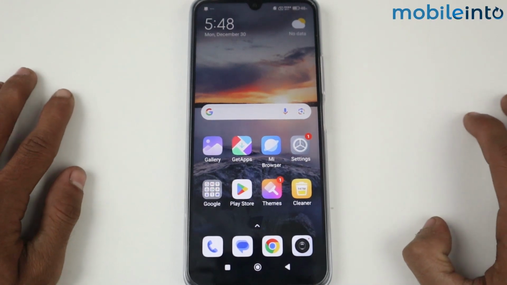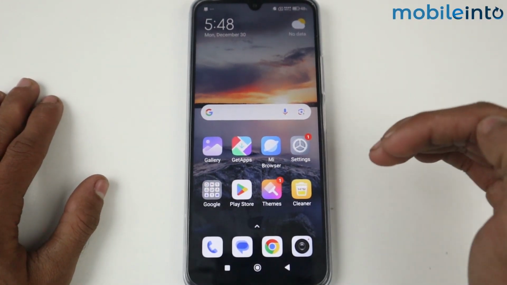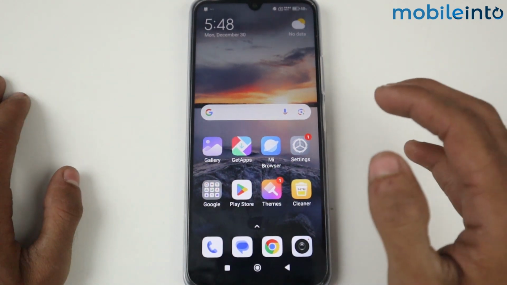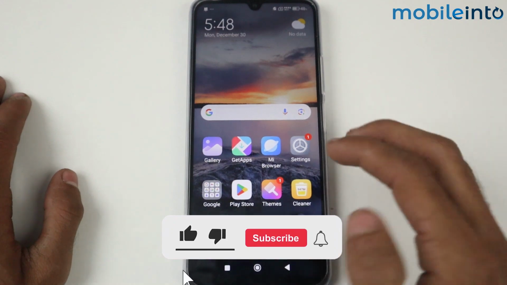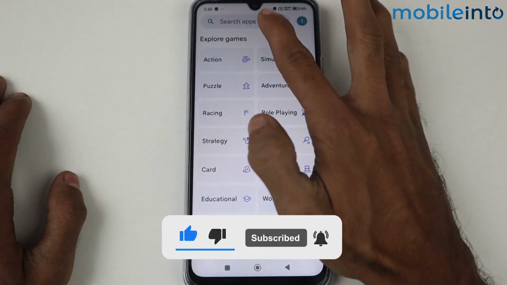Hey guys, what's up? In this video, I'm gonna tell you how to play YouTube video in background in any Android device. So guys, if your Android device doesn't have the feature to play YouTube in background, don't worry guys, we have a third-party application. All you guys have to do is just go to Play Store and install the application called Black Screen.